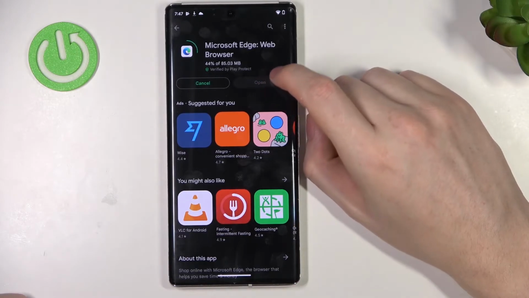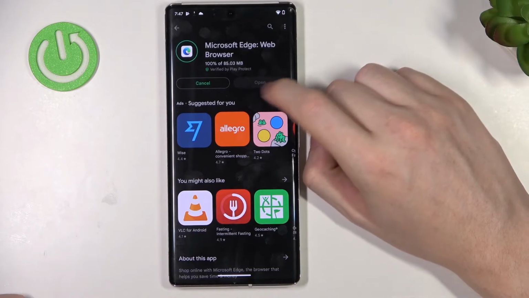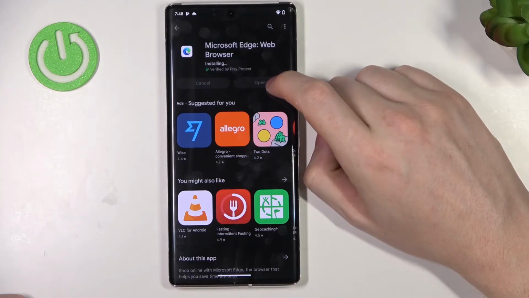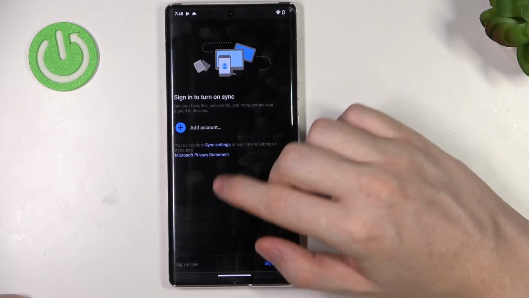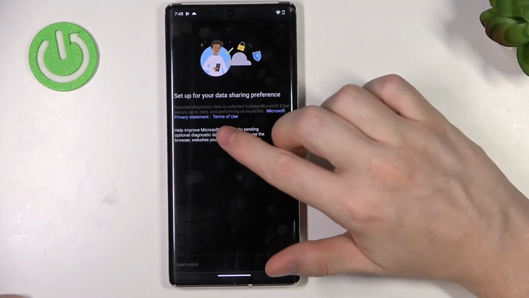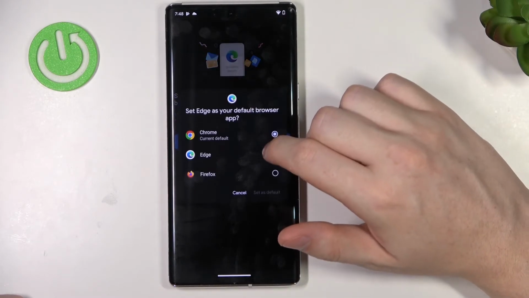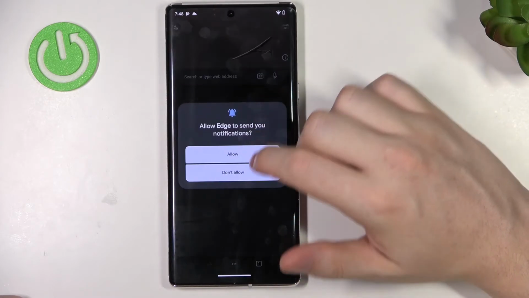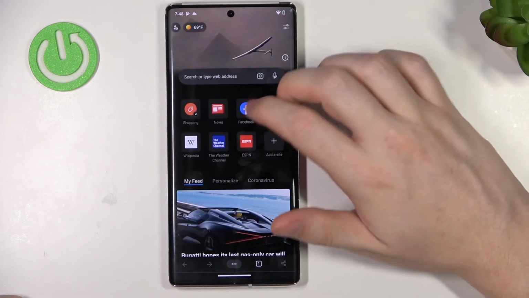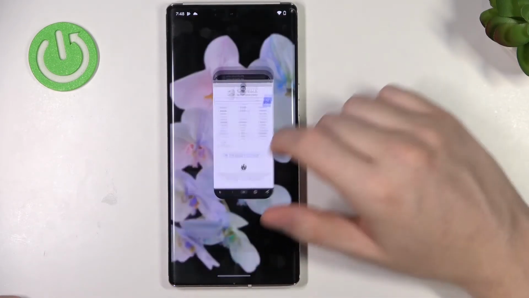After installation process will be completed, you should see the open button on the green. So click on it. Here you can sign in to turn on synchronization, set up for your data sharing preferences, set Microsoft Edge as a default browser, but you can also skip it. And if you allow these notifications, the app will be ready. So move on to any website, and as you can see, it works perfectly.